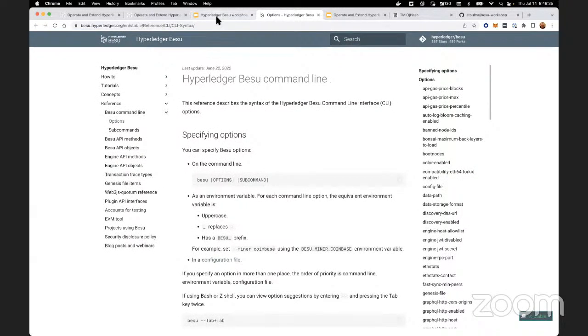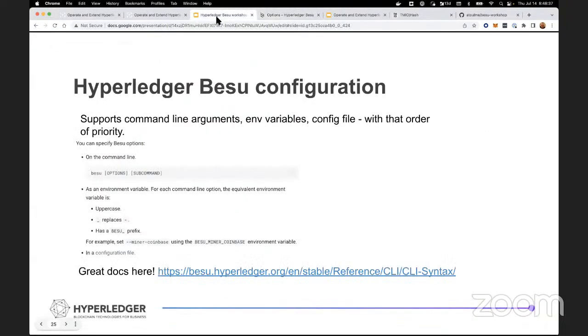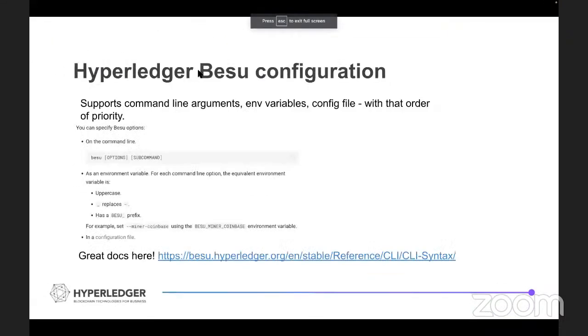The thing that you need to pay attention to as well is that when you look at this configuration, it's got 3 different ways for you to specify options. Let me see if I can go back here. So there are 3 ways. You can do command line arguments, environment variables, or config file. And it's in that order of priority.